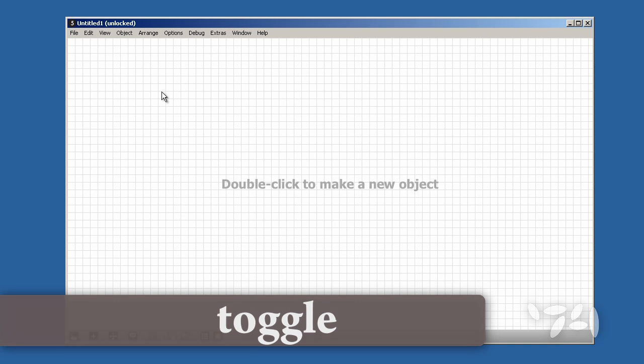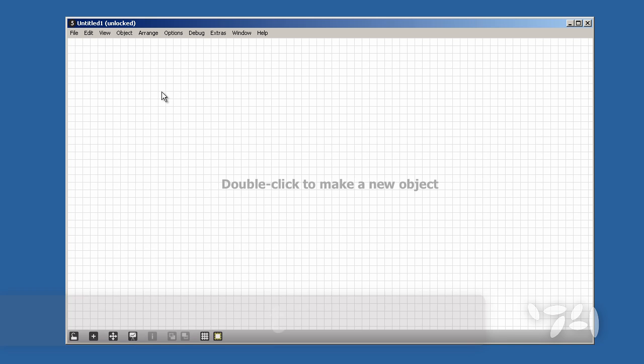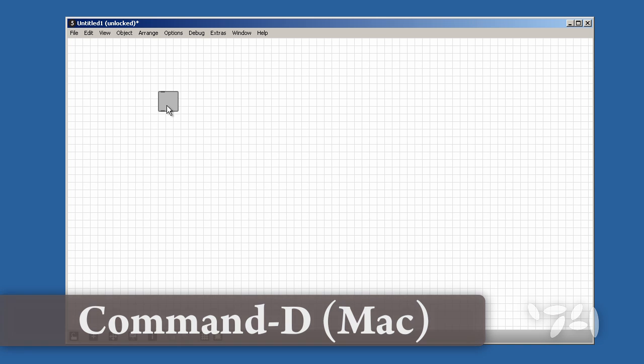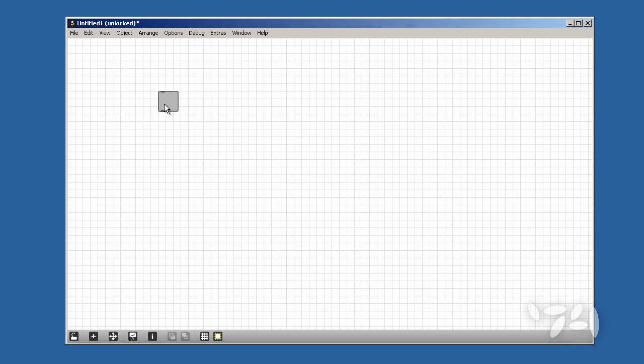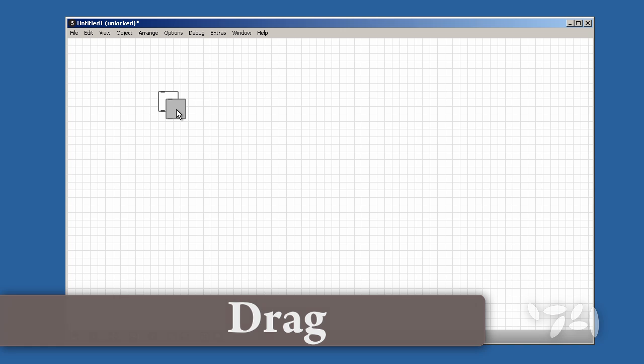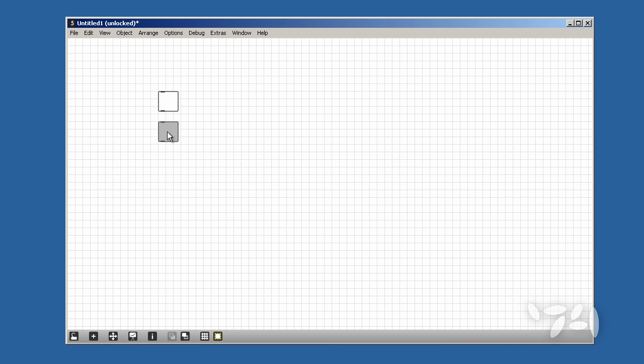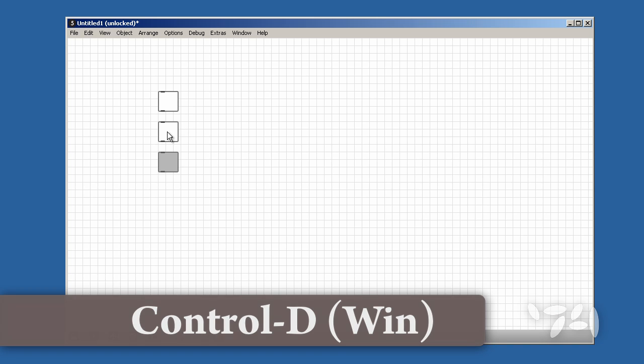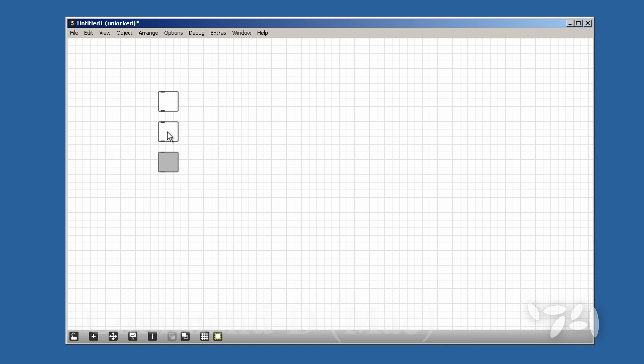Now I'm going to add a toggle object and keep it selected. If I hit Ctrl-D, or Command-D on Mac, I get a duplication of the object. Now I'll drag the toggle into my desired position and duplicate again. And you can see that my object's offset has been retained. If I keep duplicating, I can get a uniform arrangement of these objects in my patcher window.